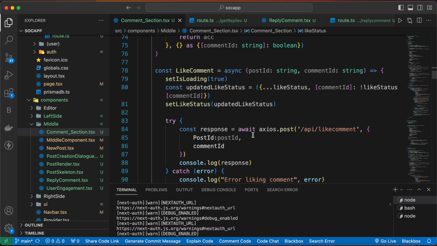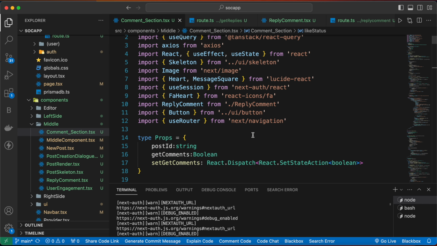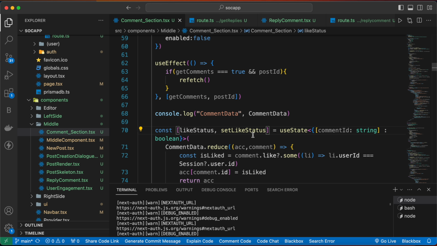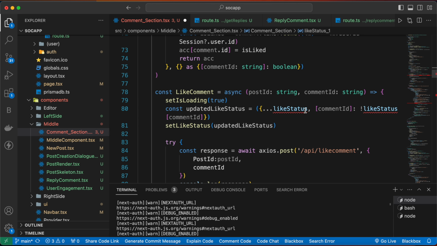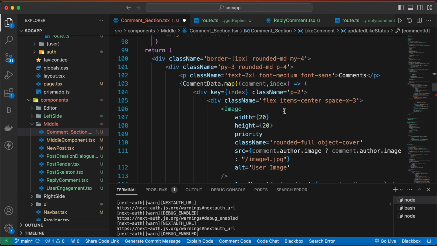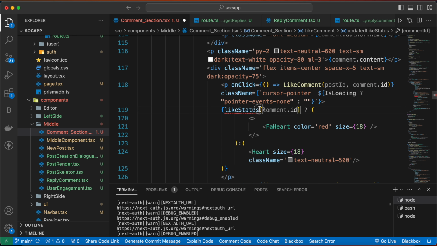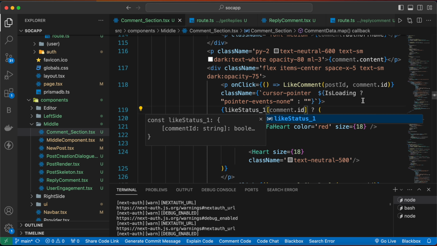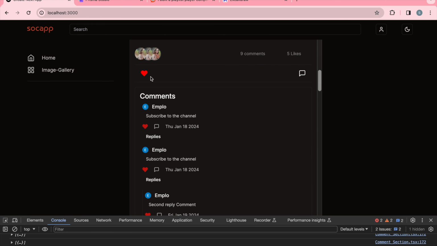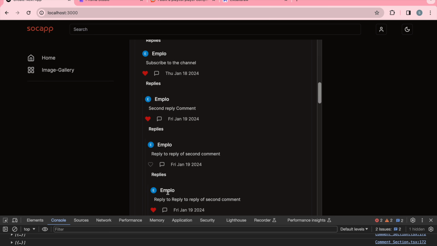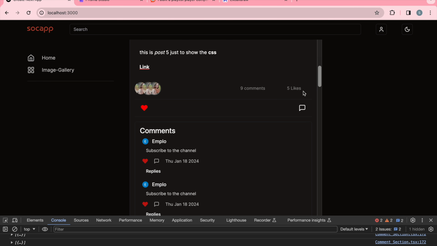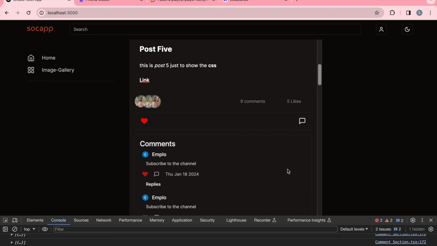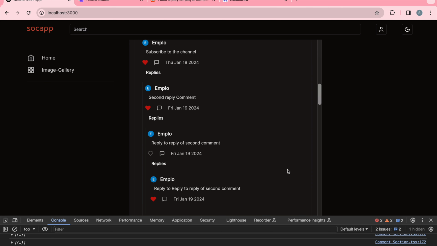Okay, so to solve that, we are just going to change the name of the states here. So let's add underscore 1, and then here as well, and here as well, and here as well. So now let's save, and now as you can see, we have 1, 2, 3, 4 and 5 likes, which is the number of likes here. So this was a small problem and we were able to solve it.